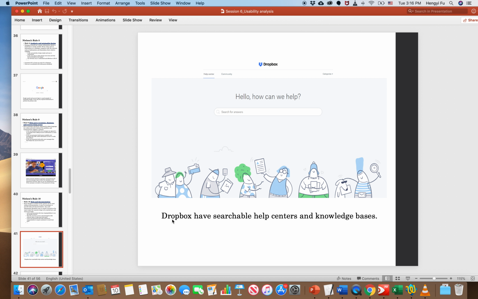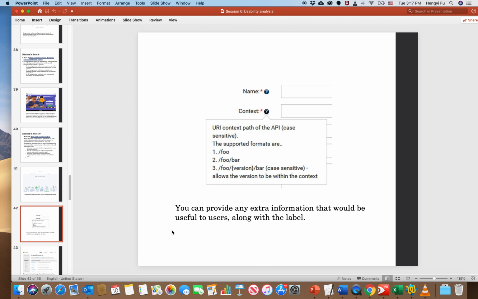So this is an example with Dropbox. It has a searchable help center and a knowledge base. So this is how you can use an API to extract data from a certain website. So you can provide any external information that would be useful to the user along with the label.